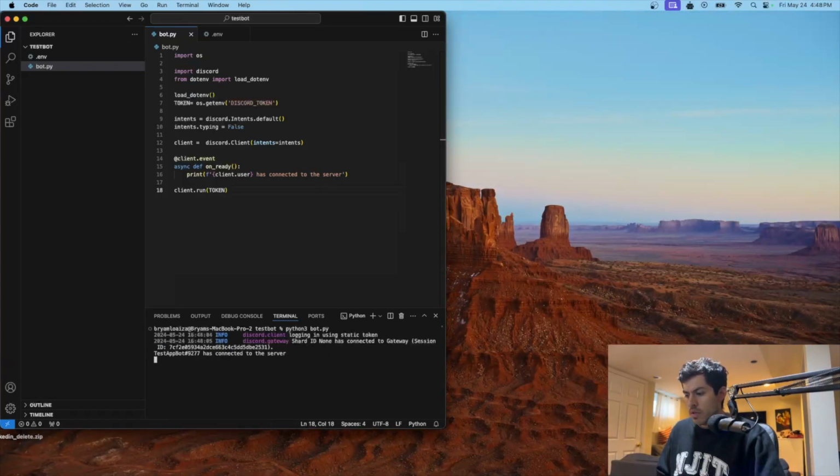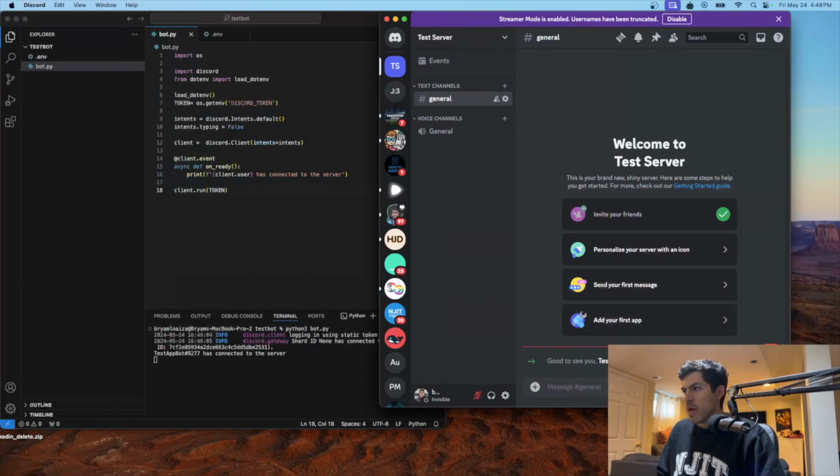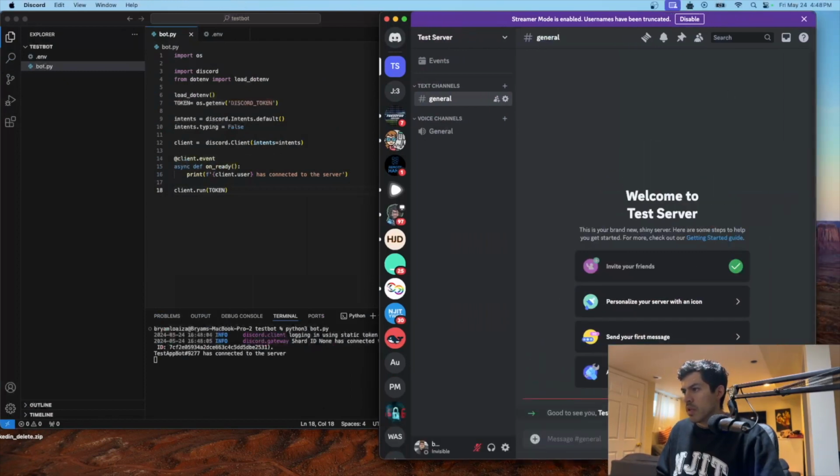Okay, cool. So python3 bot.py, connecting. It says it has connected to the server. I changed its name, so now it says test app, but as you can see, it connected. And if you don't believe me that it got connected, we can make it send a message upon connecting to a channel or something.